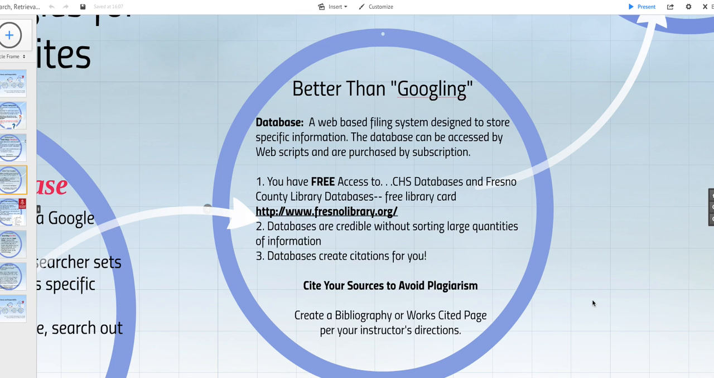Now, the databases that you can access through our high school, you can also access the West databases and the East databases. And did you know, with your library card to the Fresno County Library System, there's the web address, fresnolibrary.org. If you type in your code on the back of your library card, they have over 30 databases that you can access information for free with your library card. Databases are credible without sorting large quantities of information like you would find on Google, and they create the citations for you. Remember to cite all your sources so you can avoid plagiarism.